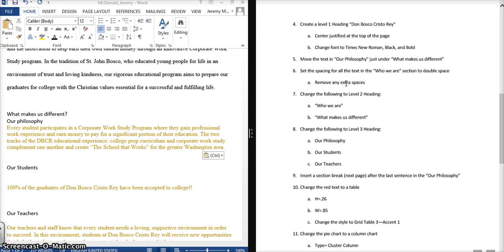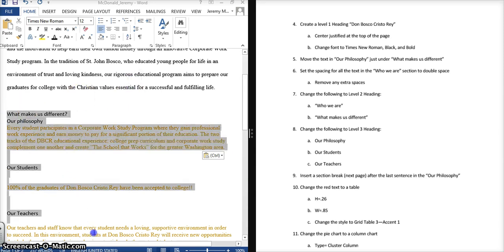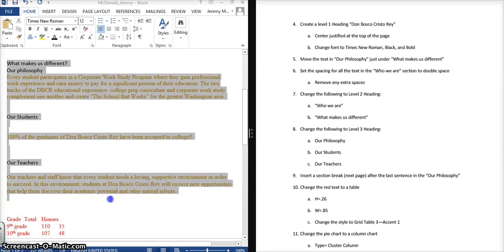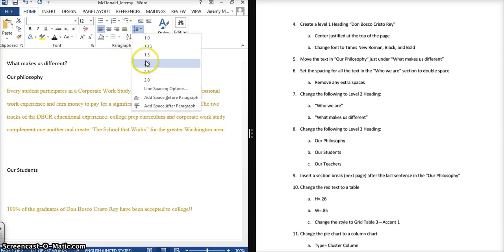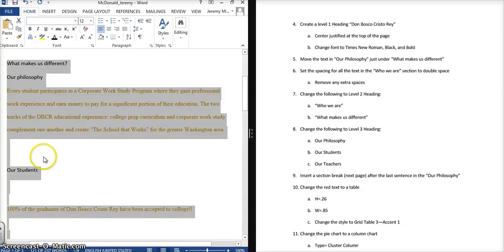Step 6 is setting the spacing for who we are and what makes us different section to double spacing. And this is already double spaced as it is, comes in the original document. So what I'm going to ask you to do is highlight this area here. And then we are going to set everything to 2.0.